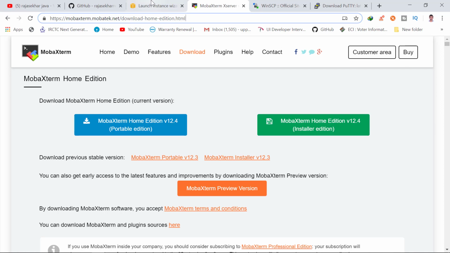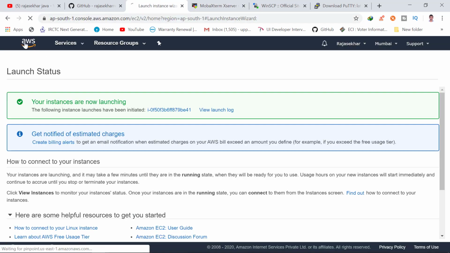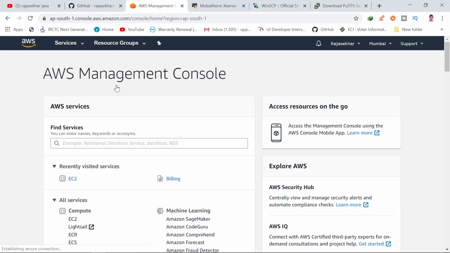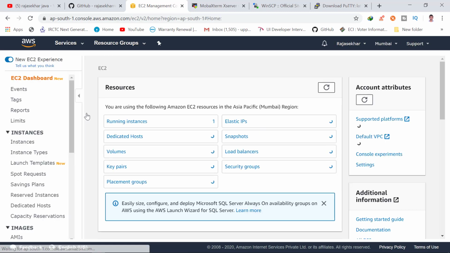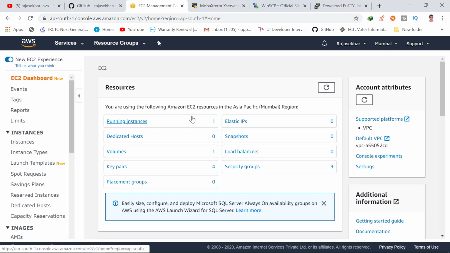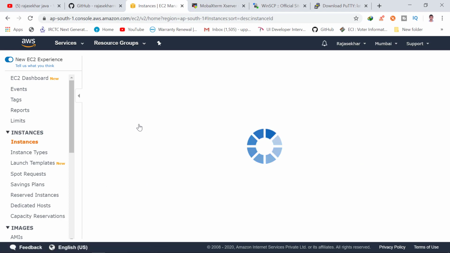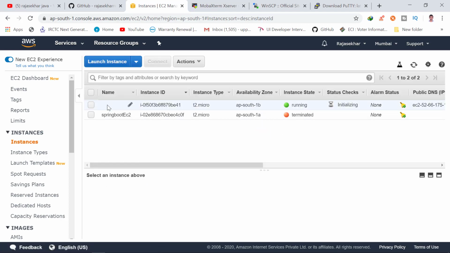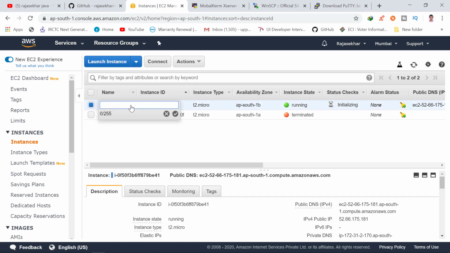Now let me go and check whether my instance got created or not. Just select EC2 here. You can see that the running instances are 1. Click on it. You can see that my instance is up and running. Let me give it a name so that it is easy to find: first EC2. This is my EC2 instance.